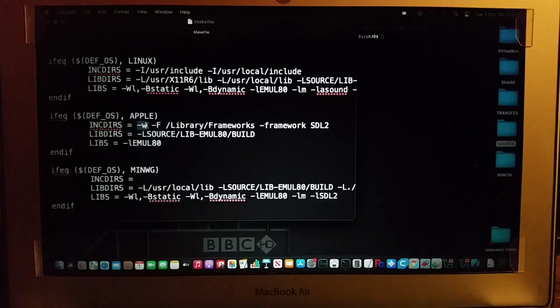And I just had to add a -w because it tends to put out a lot of warnings on the Apple GCC. It must be a lot more sensitive for warnings, so I just suppressed those so I don't see them, because I'm not developing on the Apple system, so that's fine if I get loads of warnings here. And then you just have to add the frameworks and which framework you're using.